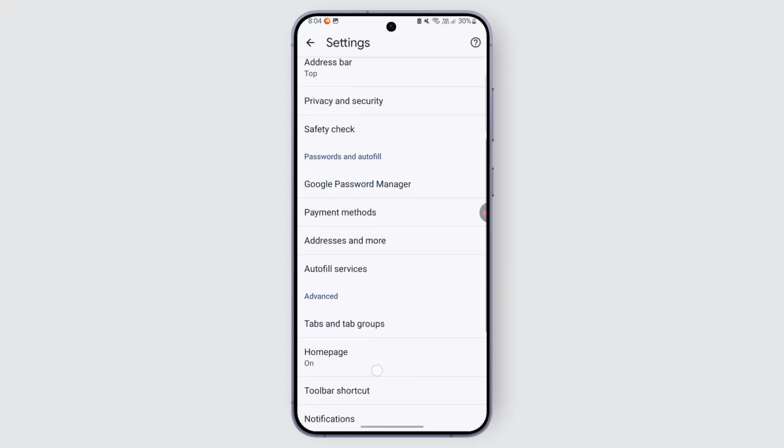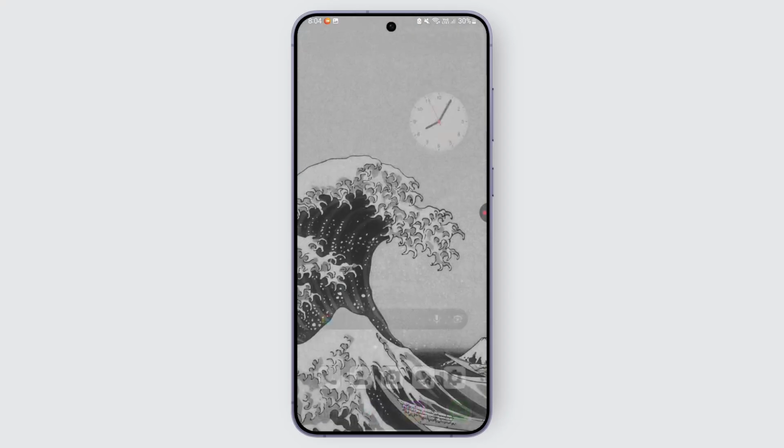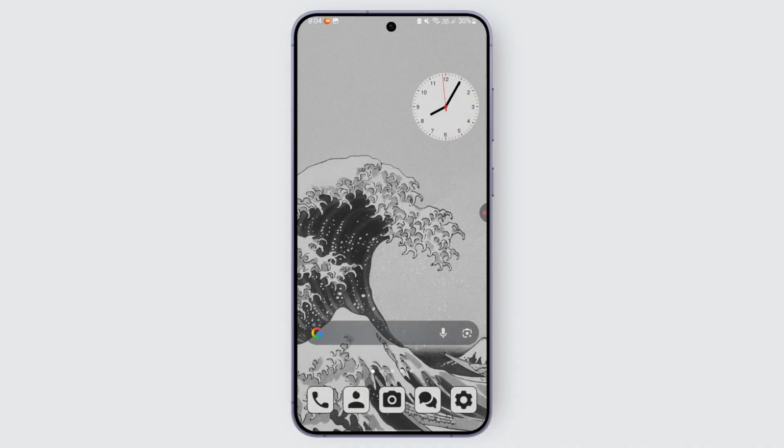And that is it, everybody. If you want to find and delete the old payment methods from your Google account, you may follow these methods.